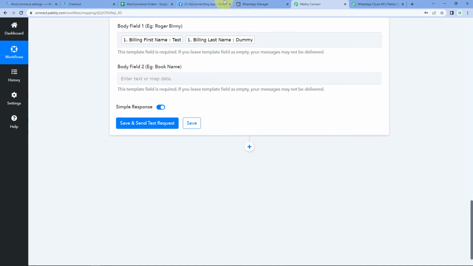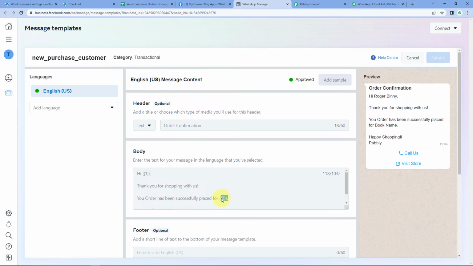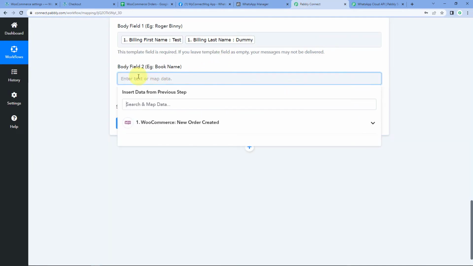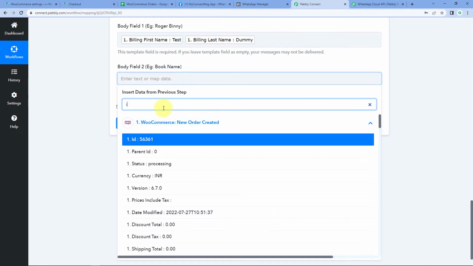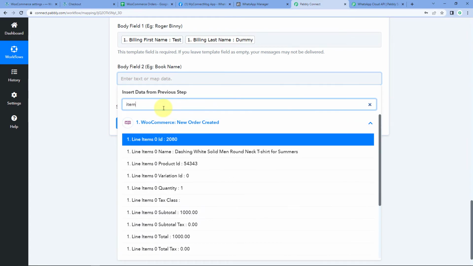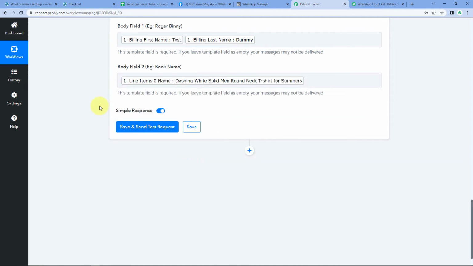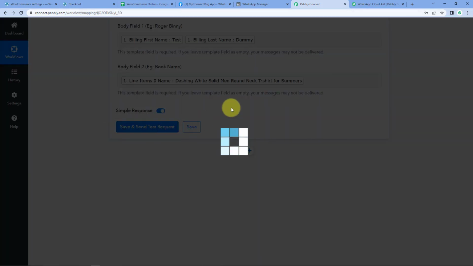And in body field 2, we wanted to add the name of the product which that customer has ordered. So we have also received the response of the name of the product. So from the drop down, we can search that item name. So this is the item name, the name of the product which the customer has ordered. So from the drop down, just select it and map it over here. And after entering all these details, just click on Save and Send Test Request.